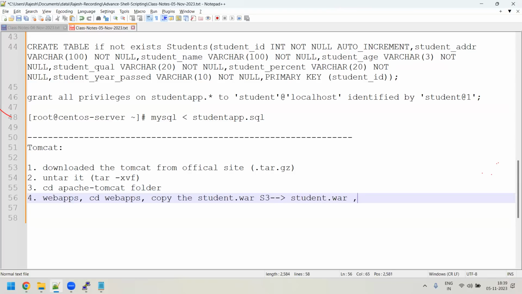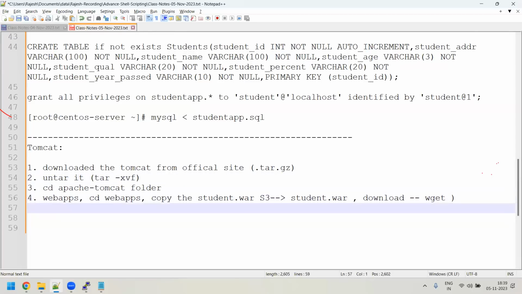So what I will try to do is download it. How to download it? I'll be using a wget command. Yesterday we did all this stuff. After I download it, under the same Apache Tomcat, you have one more directory, the lib folder. You need to do a cd to the lib, and then you need to download the MySQL driver.